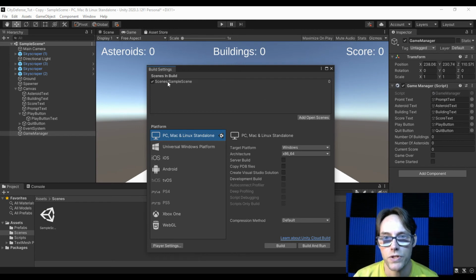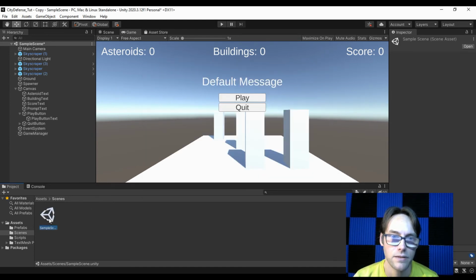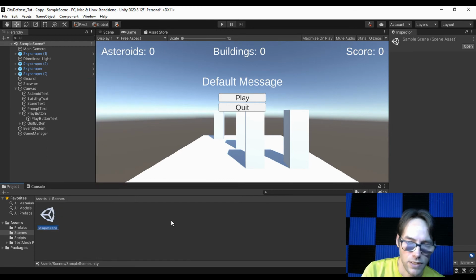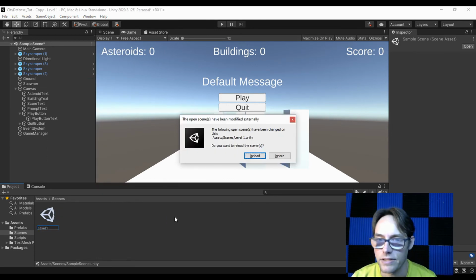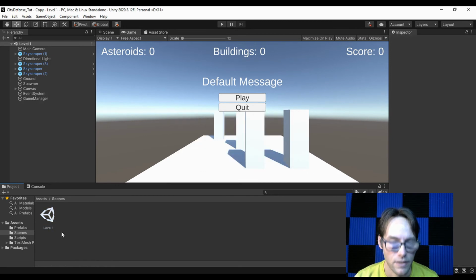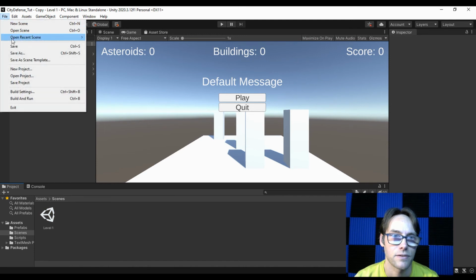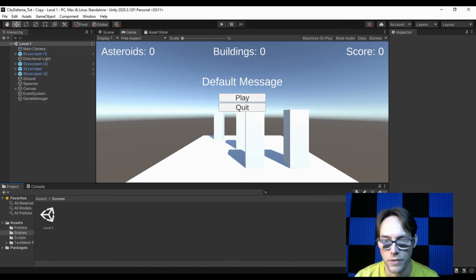We should, of course, change our scene from sample scene to something more interesting. So let's go ahead and do that. Right-click on it, rename. Let's call this level 1. And it's going to ask us to reload, so go ahead and do that. So there's our level 1. Go ahead and save.